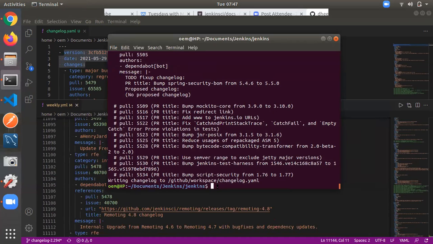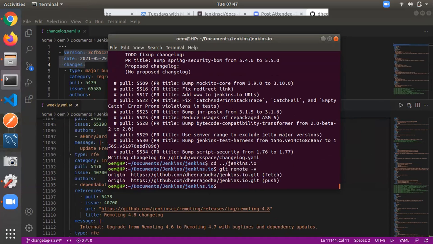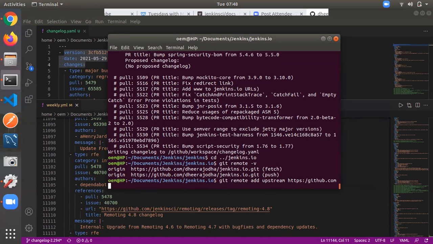Okay. So just go to Jenkins.io. Yes. Okay. All right, now if you do a git remote -v. Same thing. Right, so add the upstream. In this case, it's github.com. You'll want 2 slashes there, Dirash. Yes, I'm sorry. Yeah.